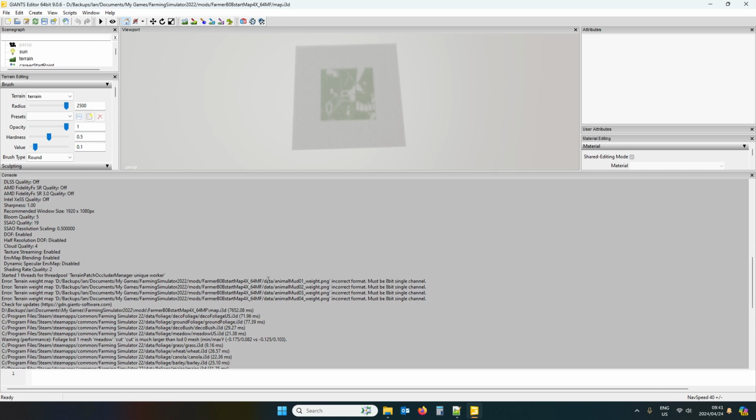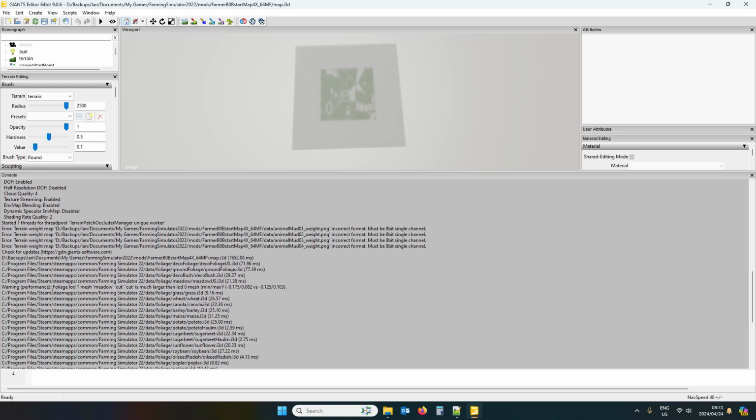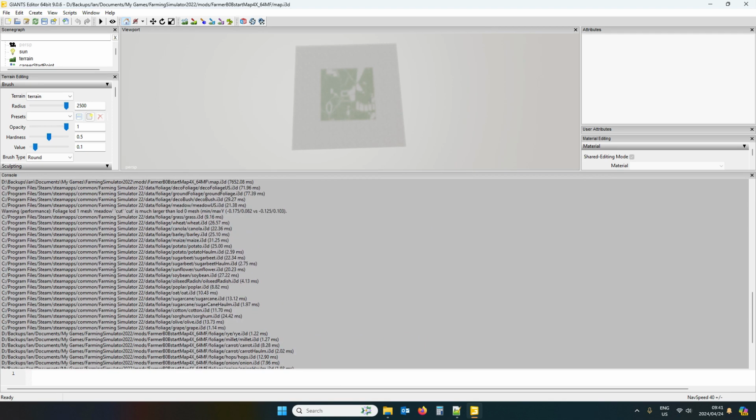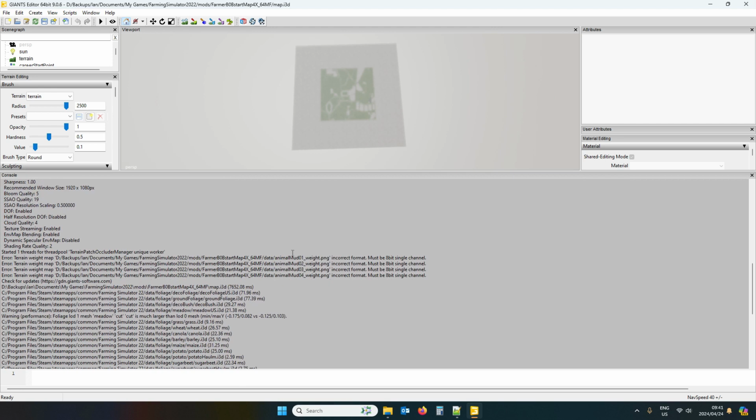Incorrect format. Animal mud weight. Mud 01 weight. What happened there now? Why is it saying it's the incorrect format? Once again, something has gone wrong with our animal mud, so we're just going to open that up and resave it. I can't remember now what we've done to that, but anyway, it doesn't really matter. Data animal mud 01 weight, incorrect 8-bit channel.